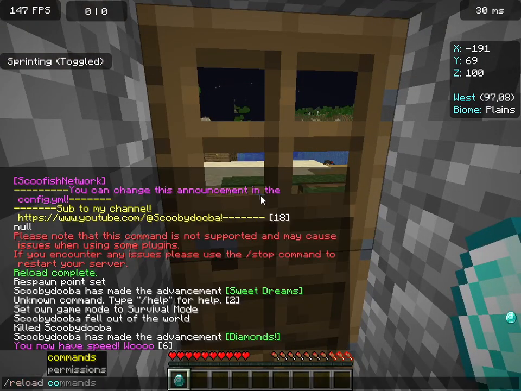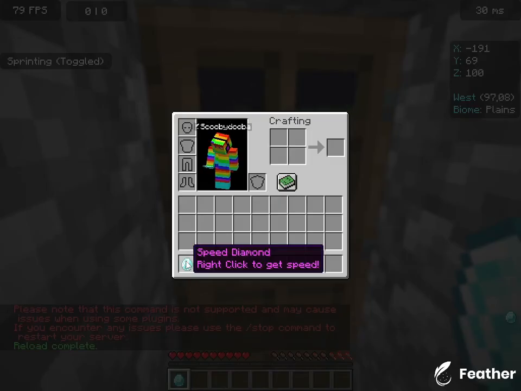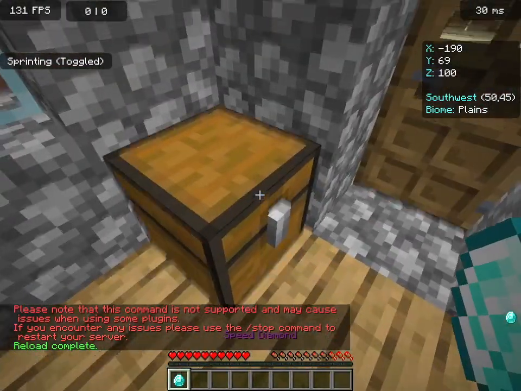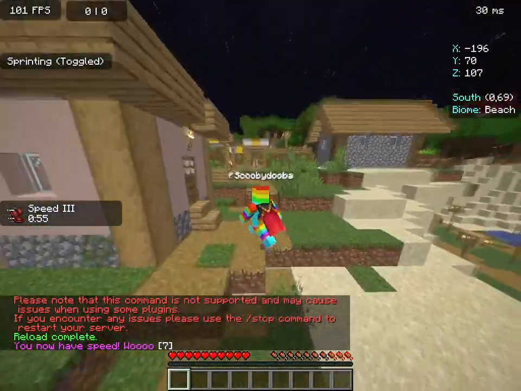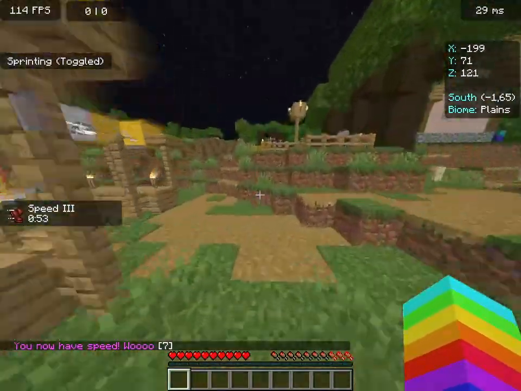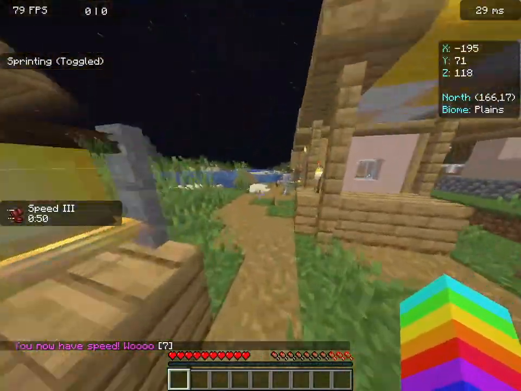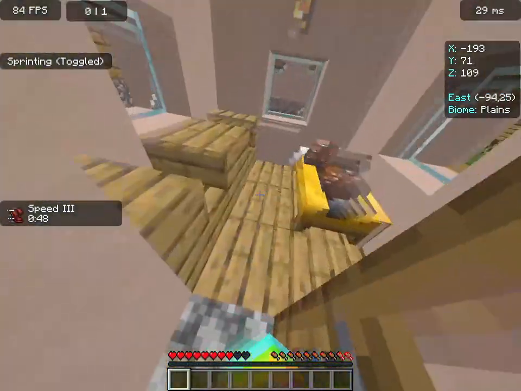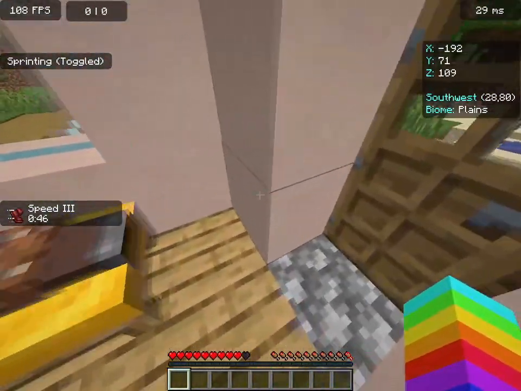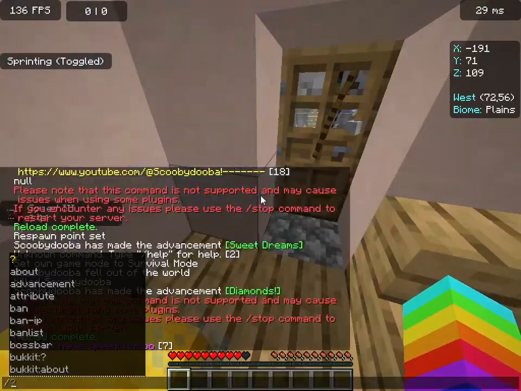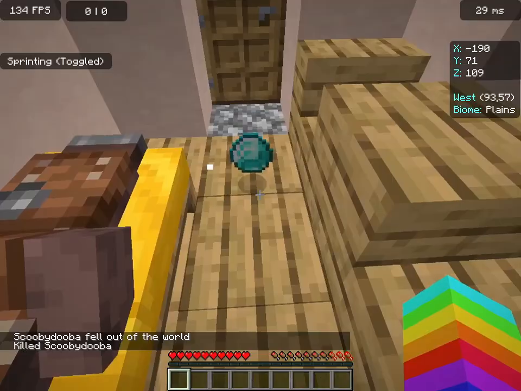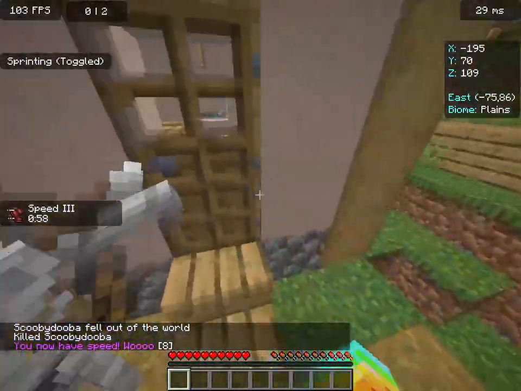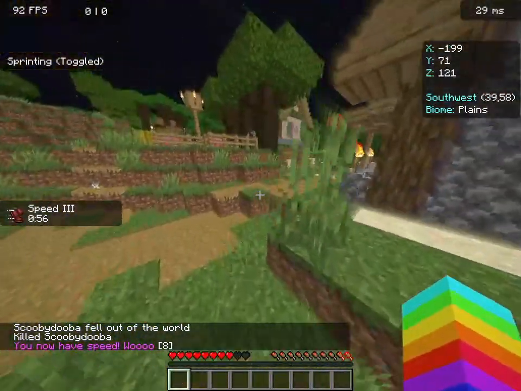Okay, so I'm gonna reload the server now. And now if I right click this, I got speed 2 and the item disappeared. So the plugin now works. I have speed now, and if I die, I drop this, and if I right click it, I get speed. So it works.